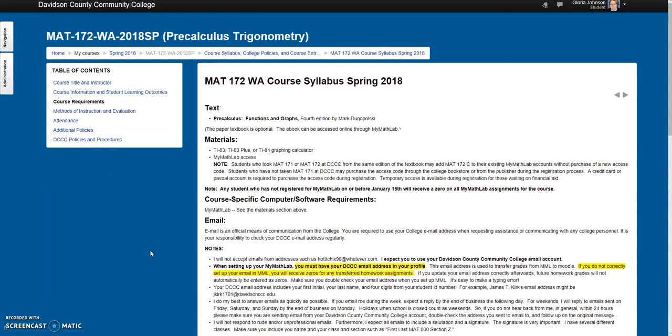Under Course Requirements, you will see that you need MyMathLab access, which does include a copy of the ebook that we are using for the course. So that means that the paper book is optional. However, MyMathLab is not. You must be registered for MyMathLab on or before January the 15th. Failure to do this will result in zeros on all MyMathLab assignments for the course.